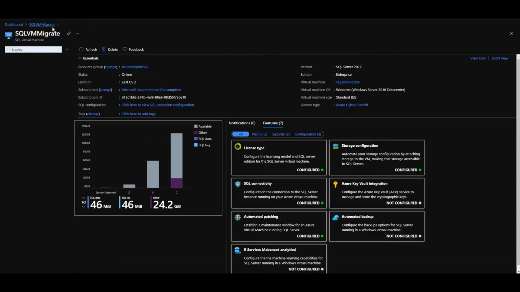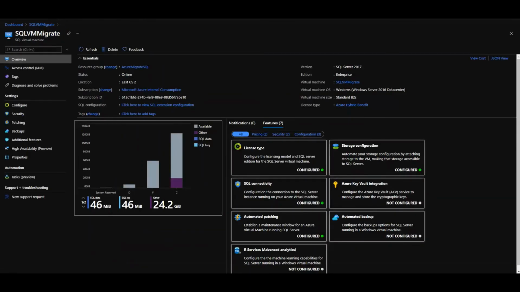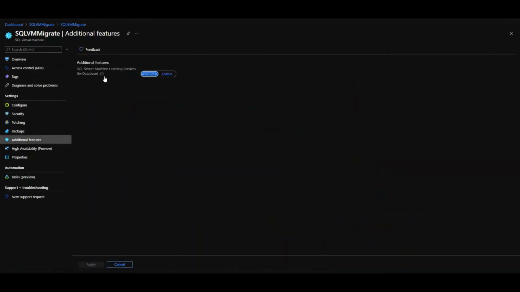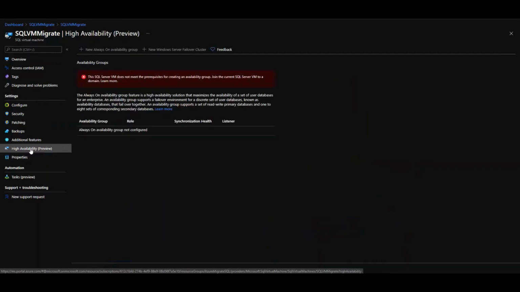And then also on the left here, you'll see additional features. If you did want things like machine learning services for R and Python, you can enable that. And then this particular VM I set up doesn't qualify for this, but if it was a domain joined VM, it would help you with always-on availability groups.